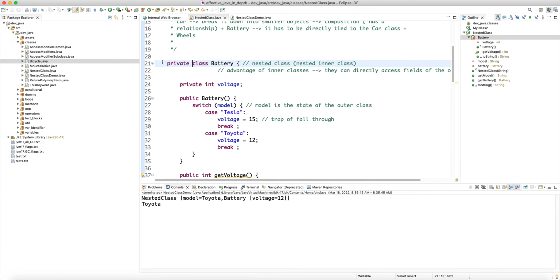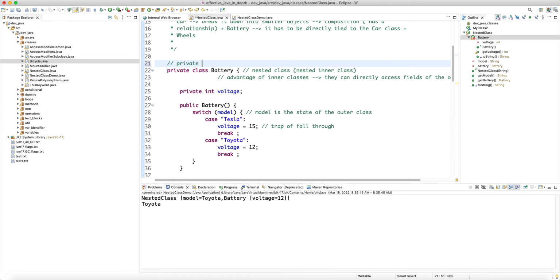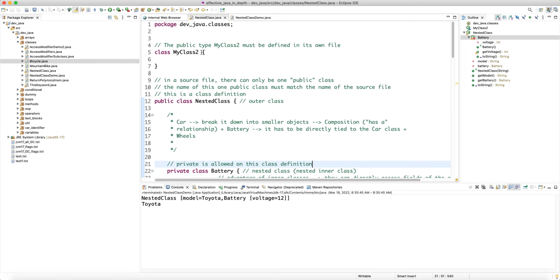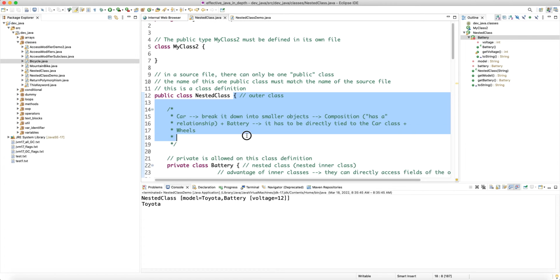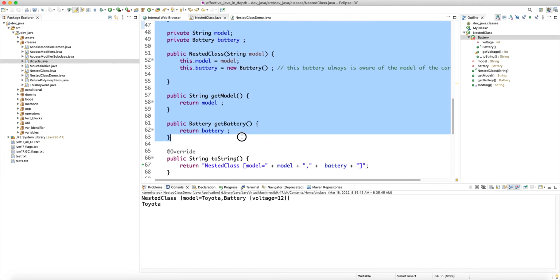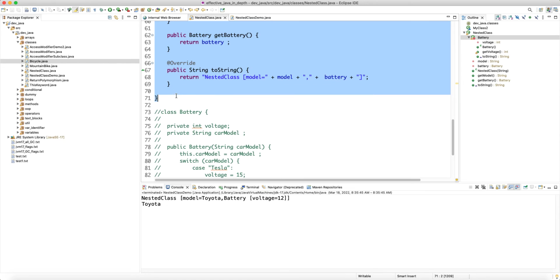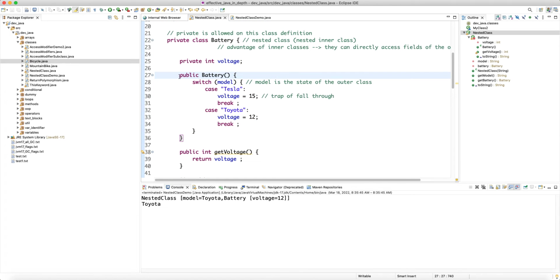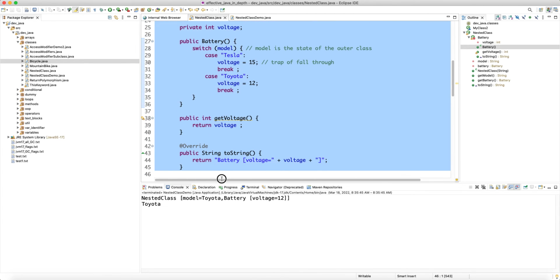That still works. And this is one of the cases that I said that private is allowed on this class definition, because we know that we can't confine a variable or anything within the scope of a class just by marking it as private, right? What this means is that now this battery class is never accessible.